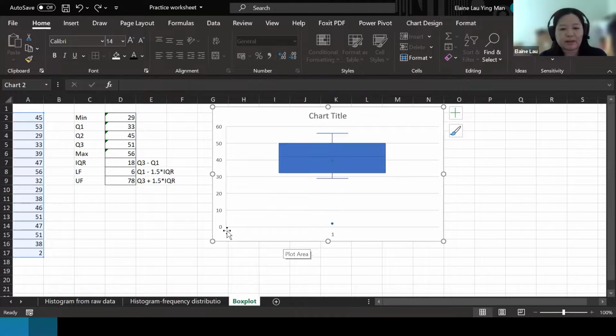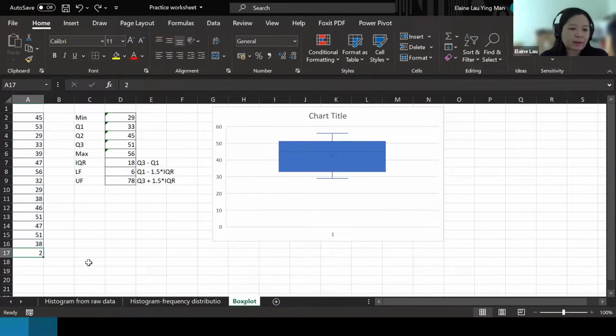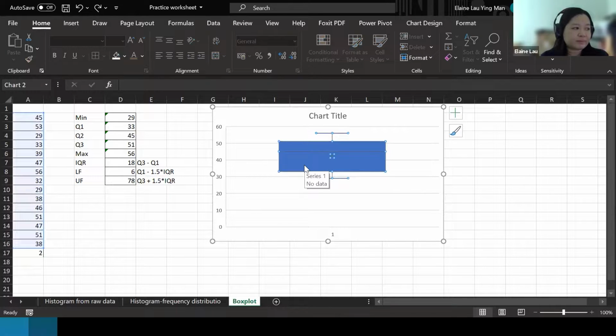Can I repeat the outlier again? Right, so this box plot is without outlier, isn't it, since the data contains no outlier. So now I will add on 1 number to the data. So let's say 2. Now if I want to include the 2 in the box plot also, I will need to click the box plot.